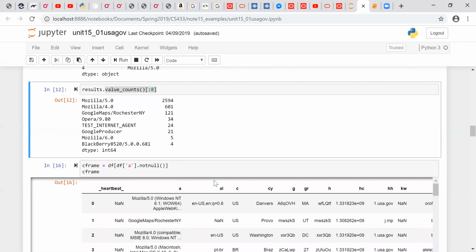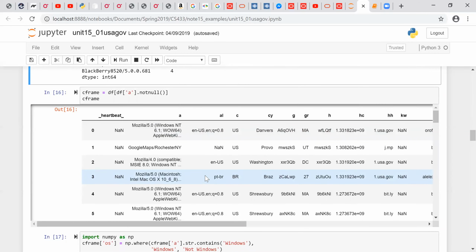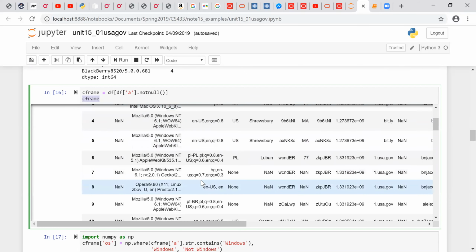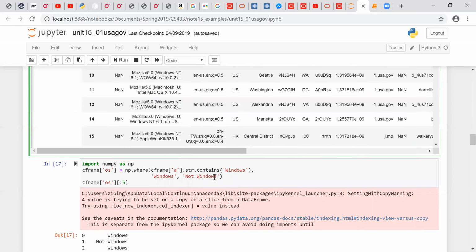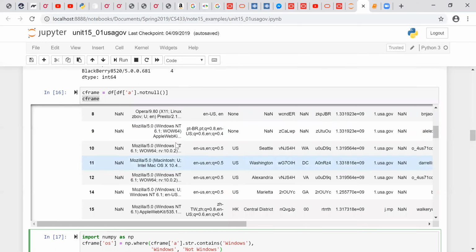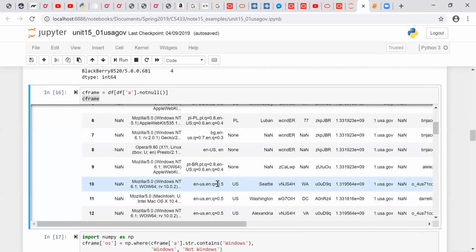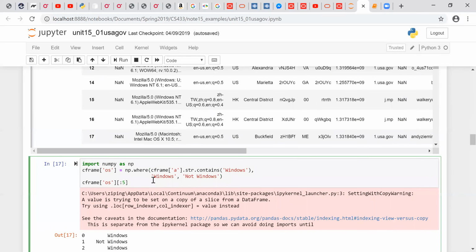The next part is that all of the not-null values you store in a new data frame, called C frame. If you take a close look at the result, you will find it has browser information, and it also has the operating system information regarding that specific column.